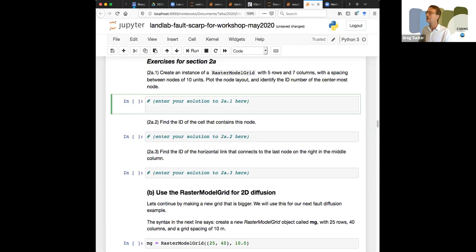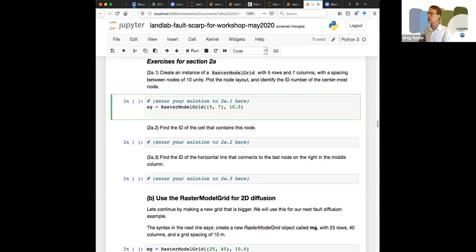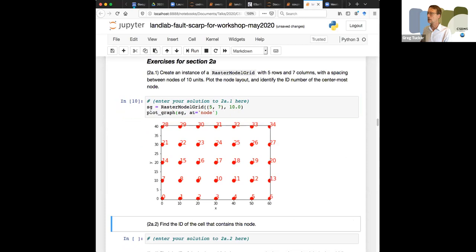So here we're going to create a new raster model grid. Let's give it some shorter name, SG for some grid. Raster model grid 5x7 with spacing of 10 units. And I want to plot the layout, SG, and I want to see the nodes. So I'll use the at keyword to say at node. And there we go. So this reveals that the centermost node is node 17.